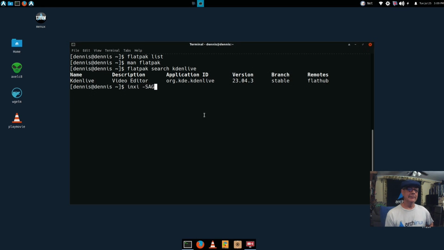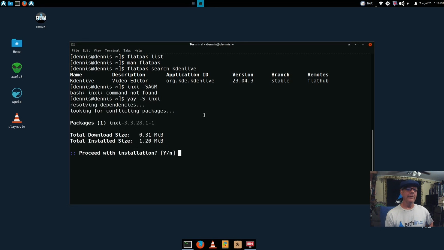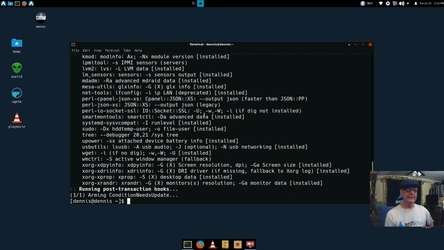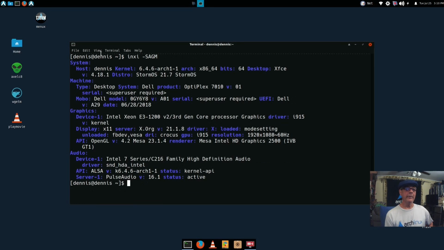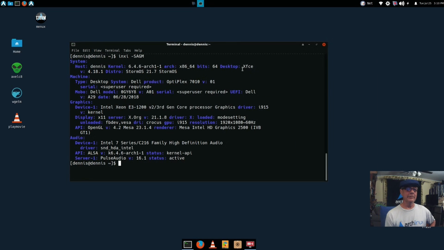Let's see if inxi is installed by default. And it is not. Let's see if AUR helper yay is installed. I already can tell you it is. So we're going to yay -S inxi. Now let's run that same command, and zoom out a little bit so we get most of it on the screen, I think. StormOS 21.7. It's running on the Optiplex 7010. We're using X11 for the display server, and we're using PulseAudio. I don't see Pipewire listed there.